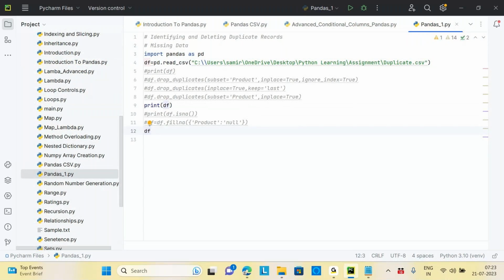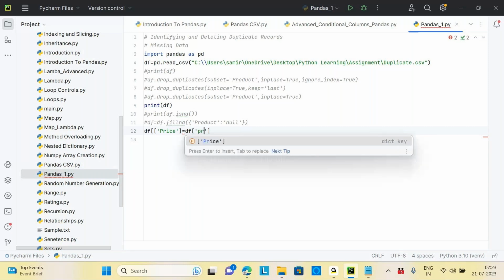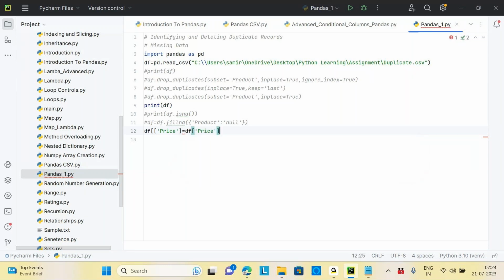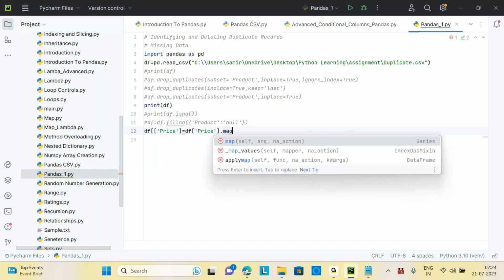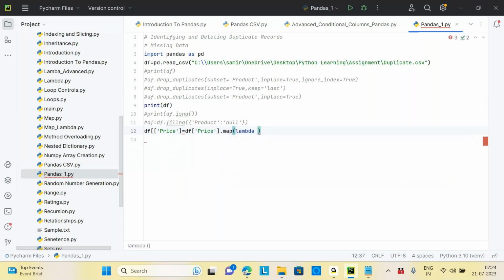Okay, so I will say df. I'm not creating a new column; I want to change the existing column. I want to change the same column itself, so I'm saying df.price equals to df price. Hopefully P is capital, I don't know. Then I can apply the map method. Map will be applied to all the rows of that particular column, correct? Then inside the map, I can specify a lambda function and take x as a parameter.